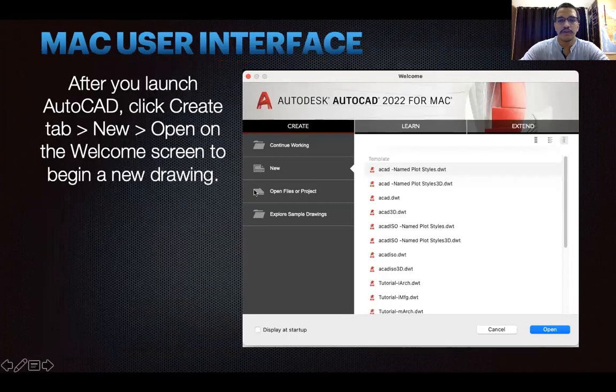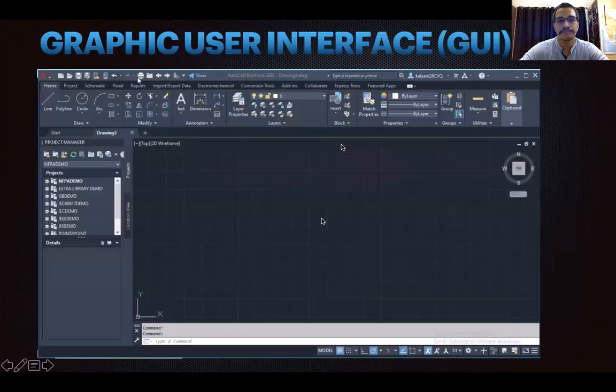All right. When you open in a Mac, your first window appears like this. Either you can continue working on the existing file, or you can open a new file, or open a file from the project, or choose one of these templates, or you can export the sample drawing. So for the Mac user, this is how your first user interface will look.